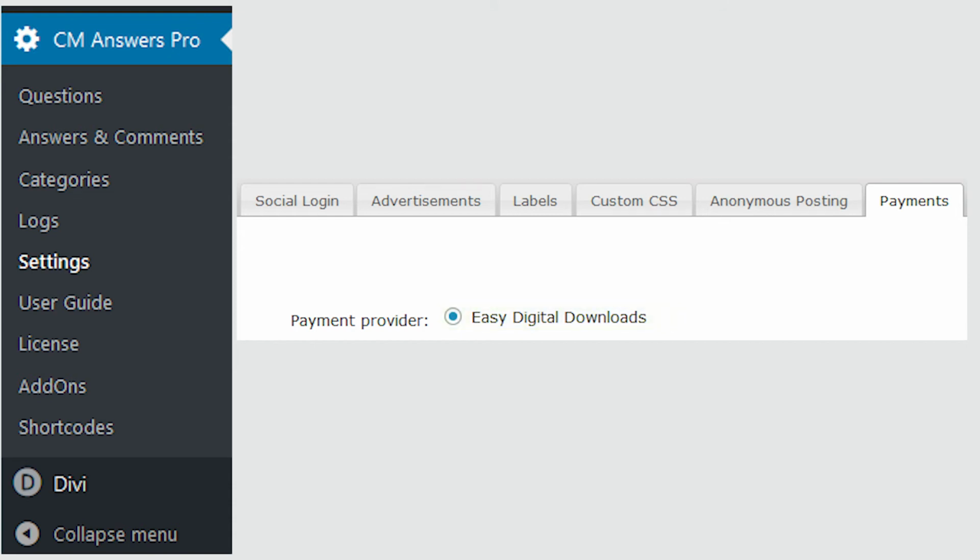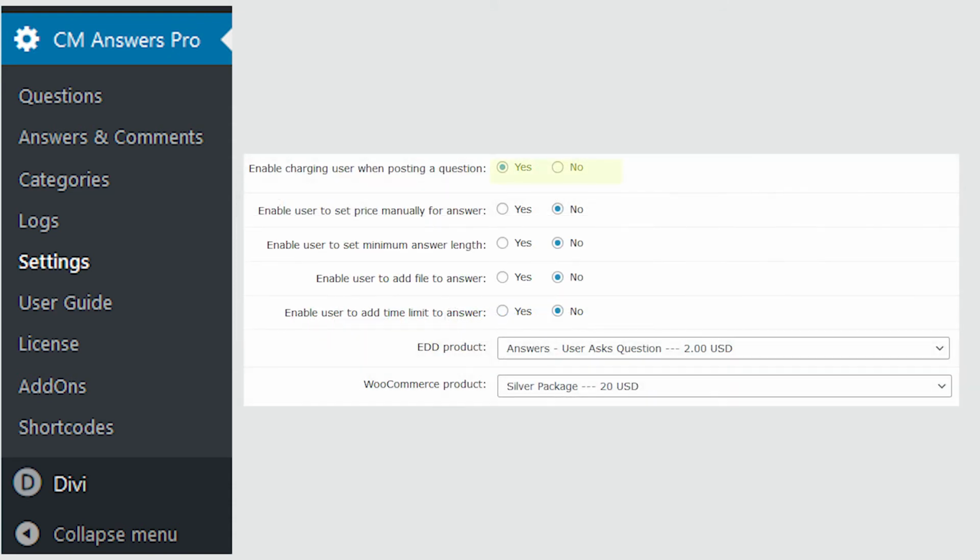Then, toggle Posting Questions, mark Yes and choose the relevant product. In this case, it's Answers User Asks Questions, which costs $2. Toggle Posting Answers and repeat the process.